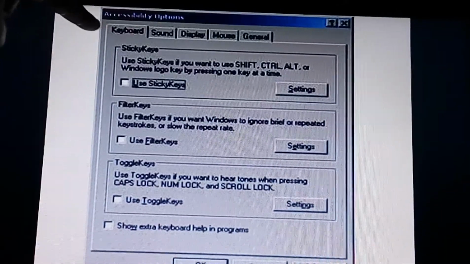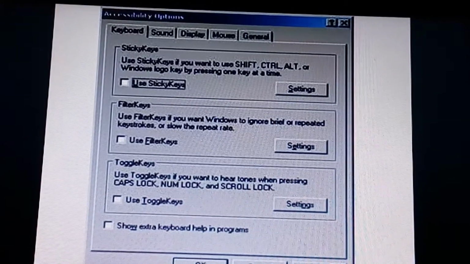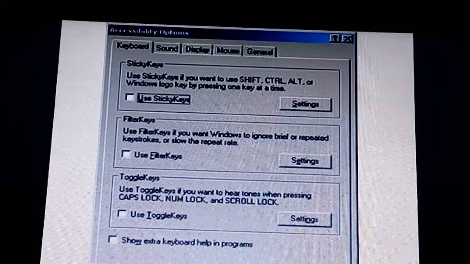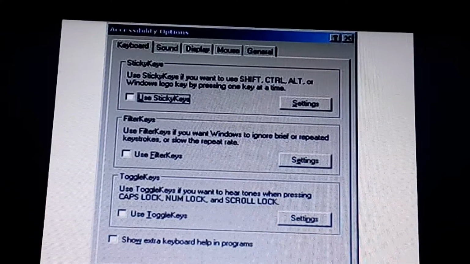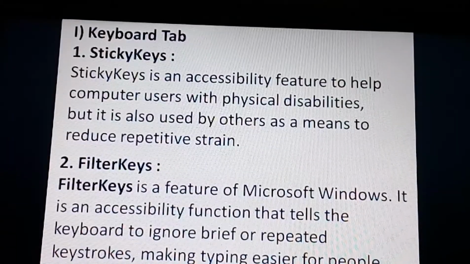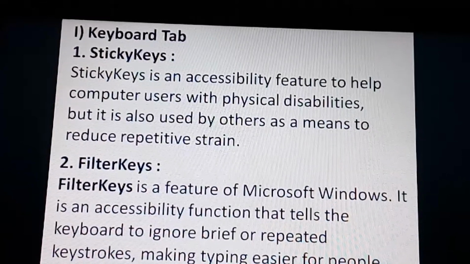The keyboard tab is there. Okay, then sound tab, display tab, mouse tab and general tab are there. Now we will see these tabs and the keys present in each particular tab in detail. Okay, the first tab is the keyboard tab. In that, the first key is sticky keys.